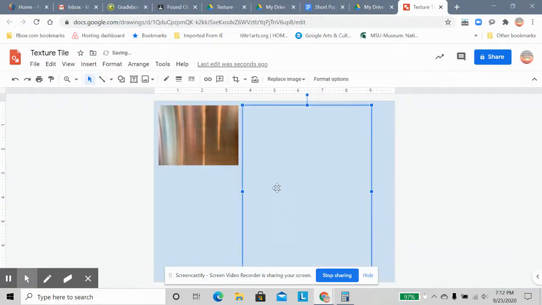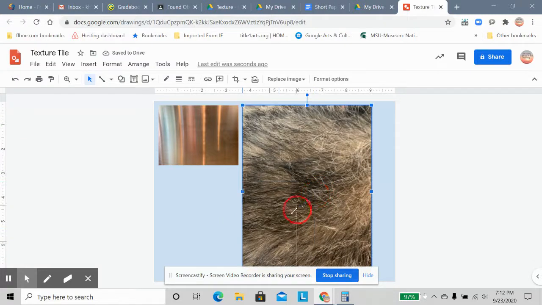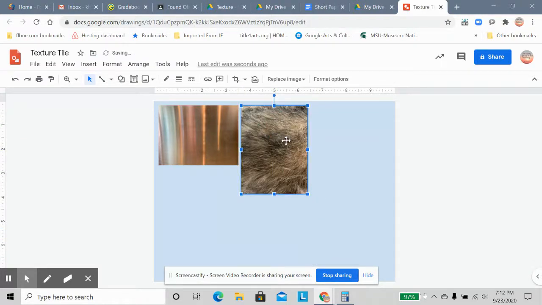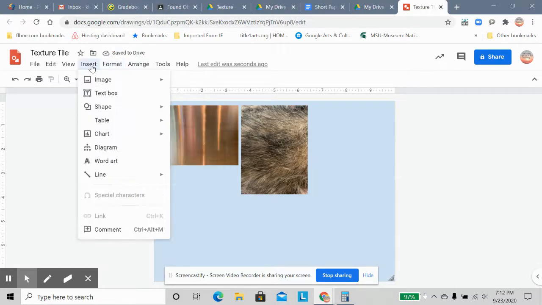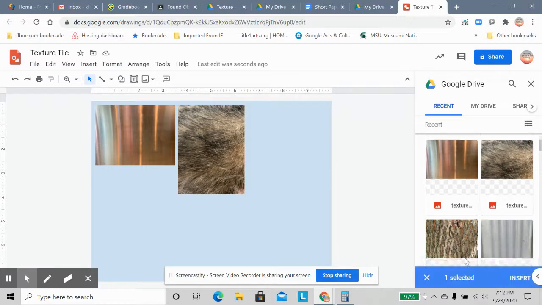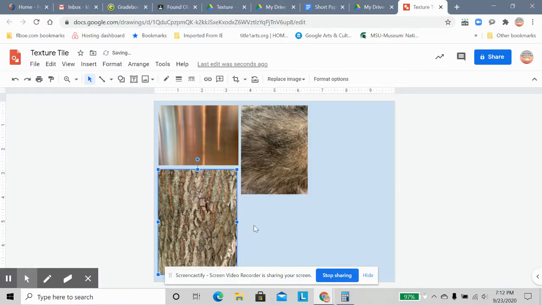That's one of my fur. So I did a picture of a stainless steel mixing bowl that I had in my kitchen. This one is my dog's fur. Insert image. This one is a tree in my front yard.